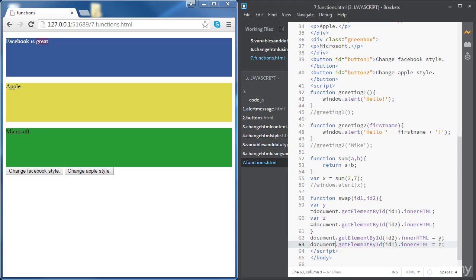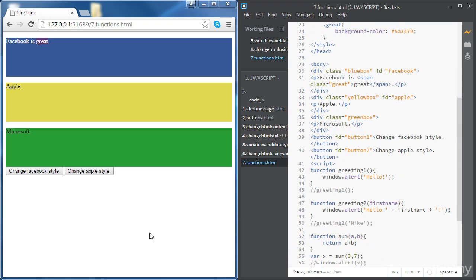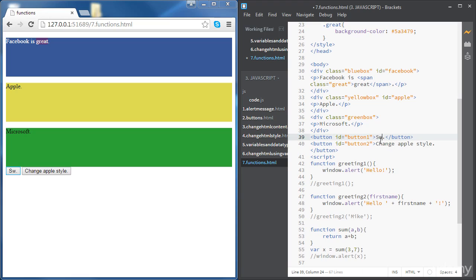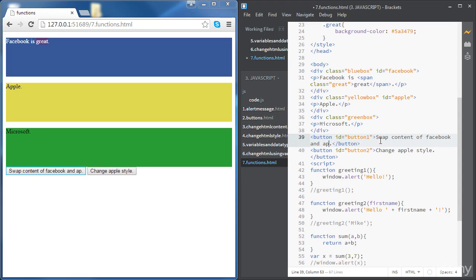Okay. So now if we go to the couple of buttons that we have here, so let's say that we want this button to, when we click on it, we want to change or swap the content of Facebook and Apple. And the second button, we want to change or swap the content of Apple and Microsoft.